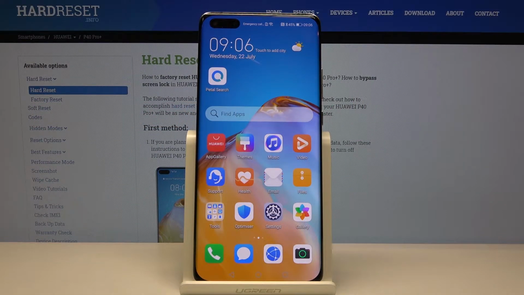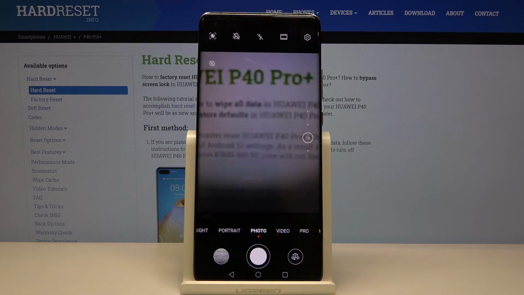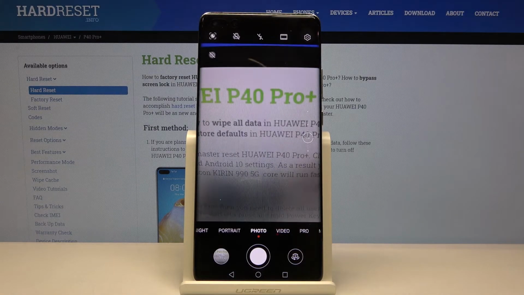Welcome, here I've got HUAWEI P40 Pro Plus and I'm gonna show you how to activate audio control in the camera app on this device. So at first we have to tap on the camera button here to open it, and as you can see for now we are in the standard photo mode, so let's go to more advanced options.